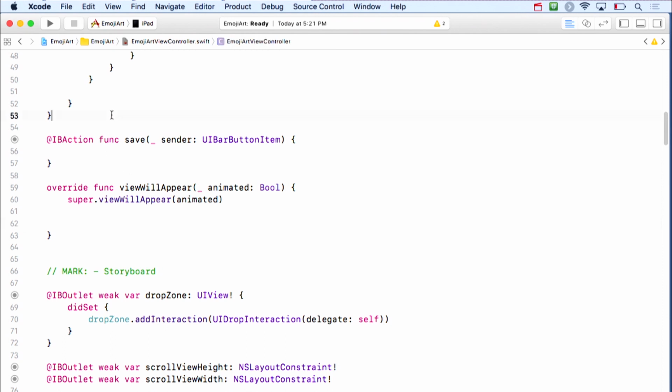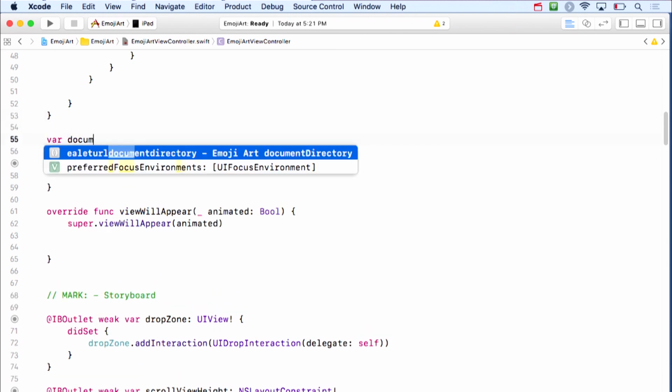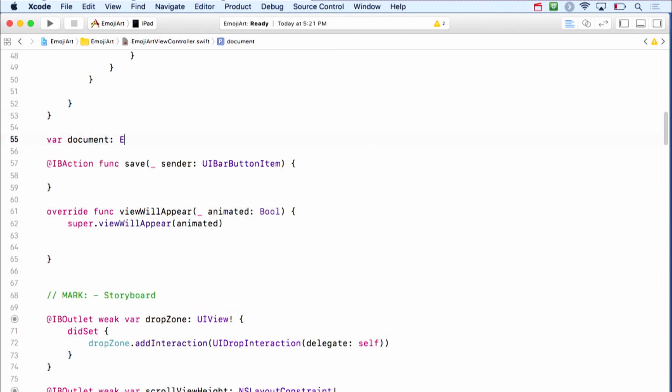Now, to do this, we obviously need to have a var, which is the document, because we have to be able to talk to our own document. So we're just going to have a var called document, which is of type emoji art document. This is going to be set in that code from the file chooser. When the file chooser chooses a file, we're going to set our document in our new MVC, and then it's just going to magically show its stuff using all the document API. So let's talk about viewWillAppear first.